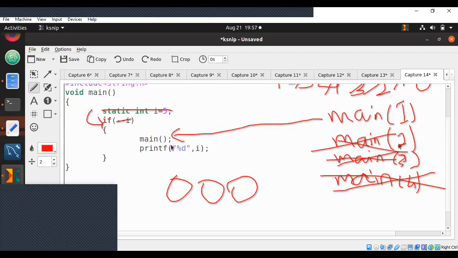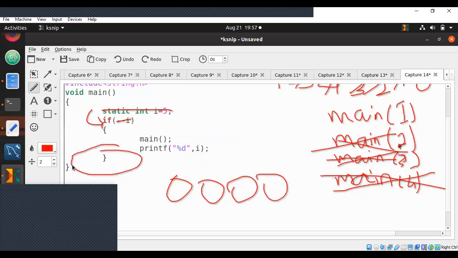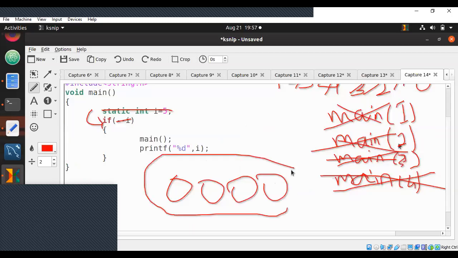That was also paused in the exact same way. So here also it will go to the next line and print I value, which is again going to be 0, and it will close brackets. So the first time main function was called and paused has now finished. There is no other main function called. So your output is 4 zeros.